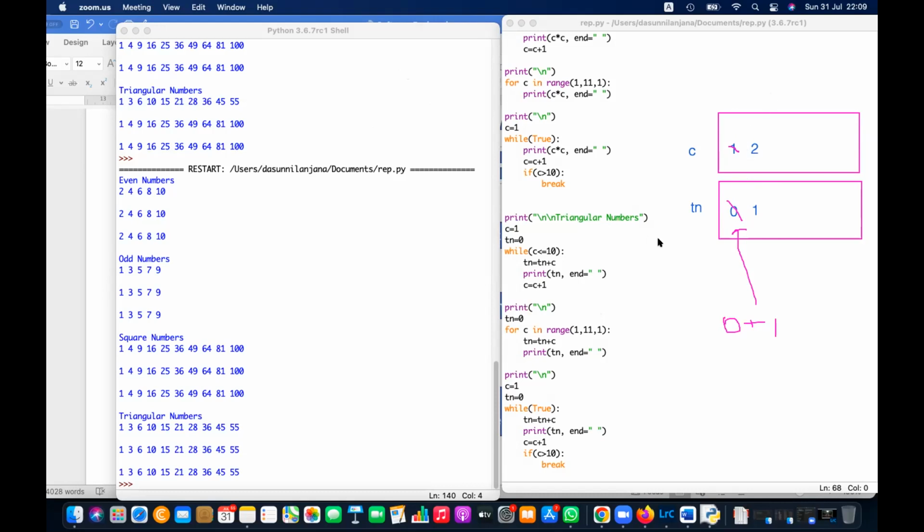Then the next round comes with C as 2. You are checking again: is 2 less than 10? Yes. Then do the calculation. Tn equal Tn plus C. So what is Tn now? Tn is 1. So Tn plus C will be 3, since 1 plus 2 is 3. So that is the value that will be assigned here. Now this value will be 3.